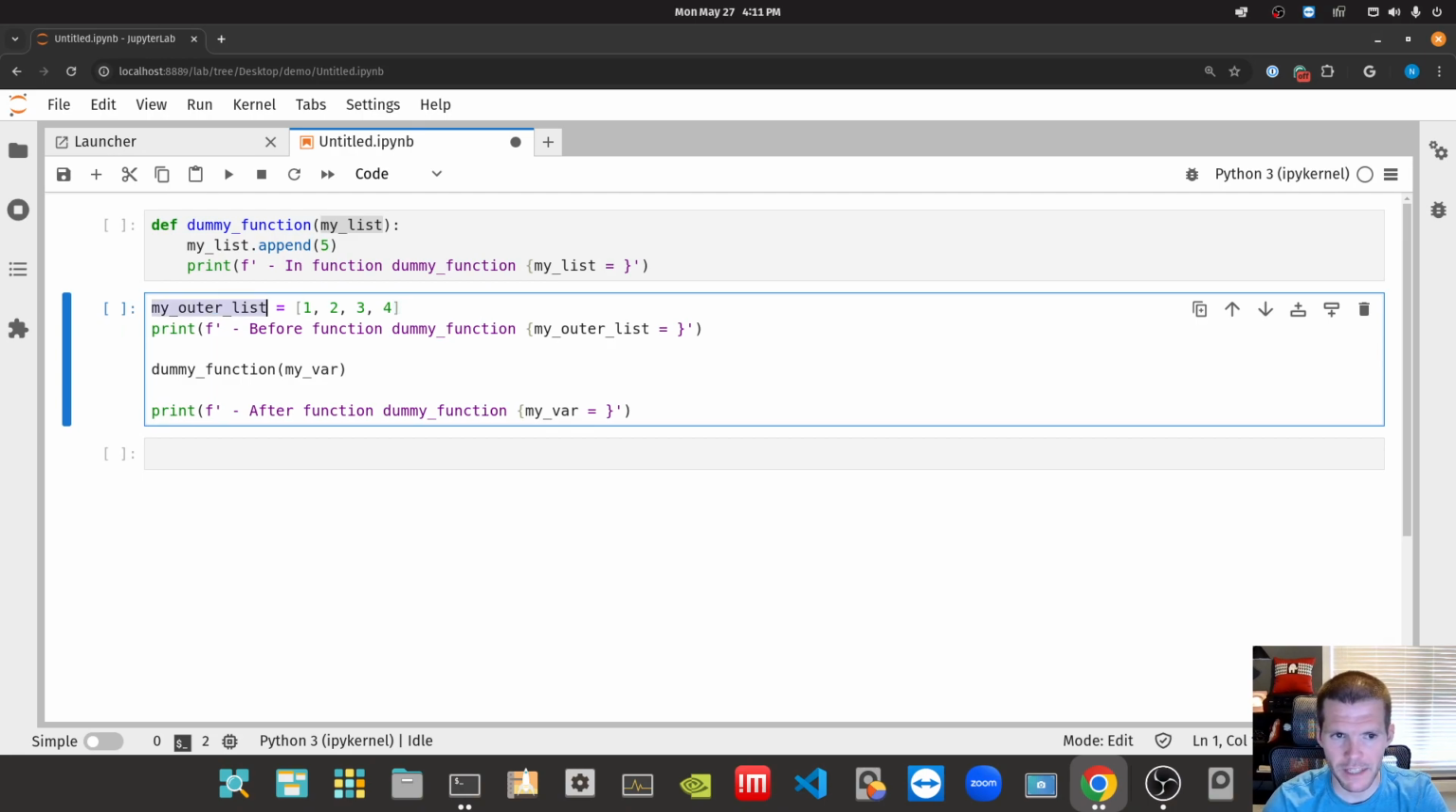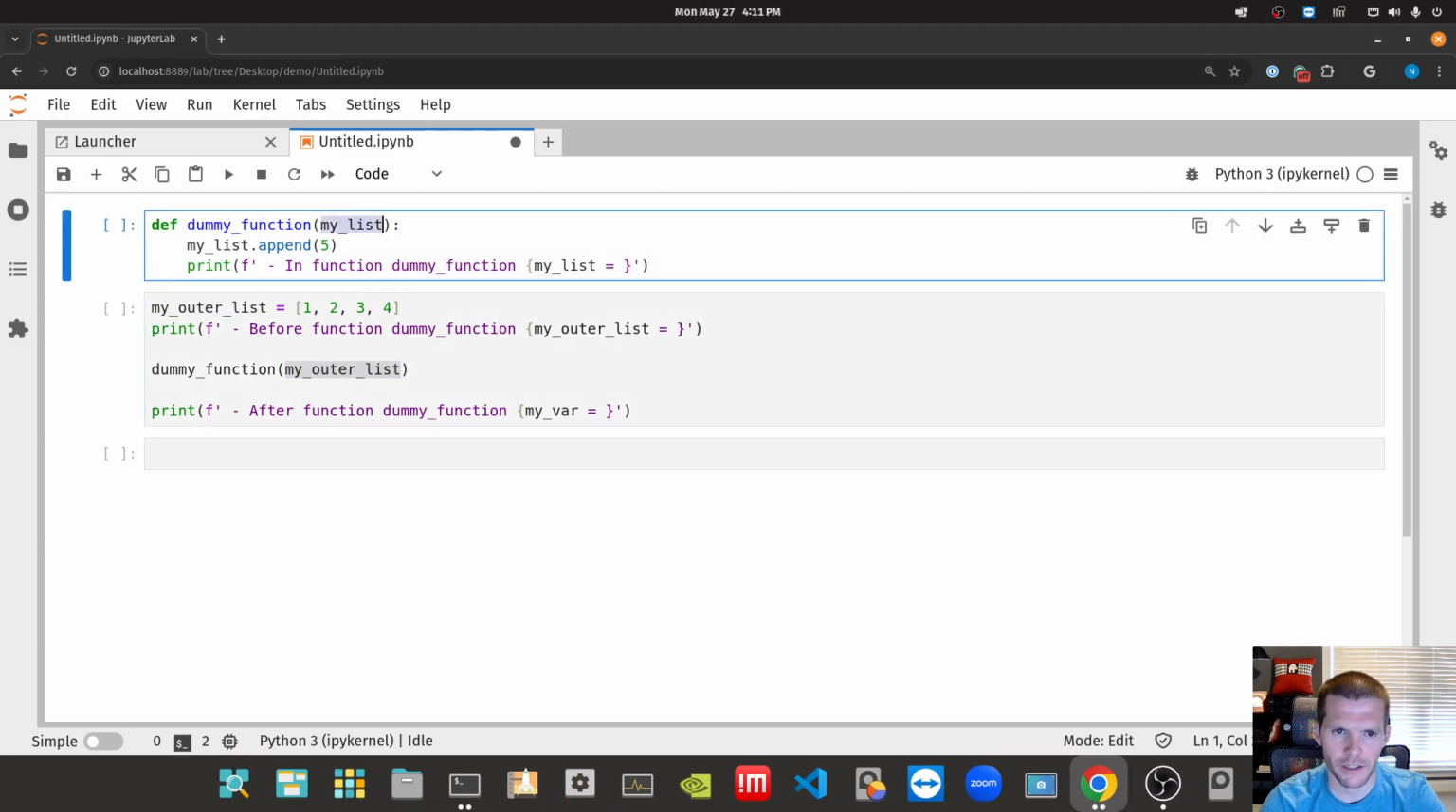All right, so I've got this thing called my outer list. It's equal to a list of the integers 1, 2, 3, 4. We'll print it here. Then I'm going to call my dummy function. I'm going to pass it my outer list. That's going to get substituted into this my list variable. We're going to append 5. We'll print out what it is here.